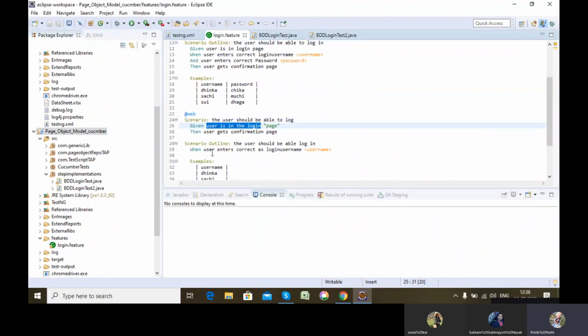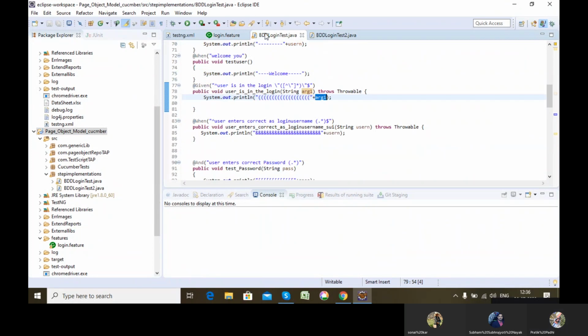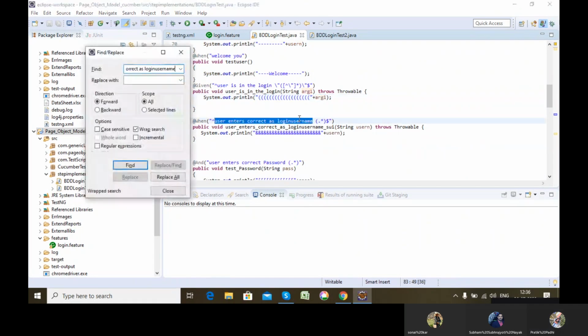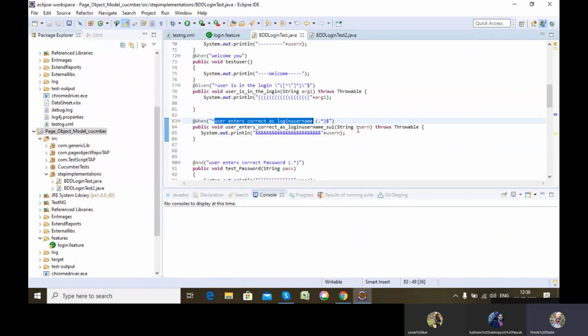Then scenario outline. This also has one definition. It will take one value at a time. See, there will be one value parameterized. It has also the definition, @When.